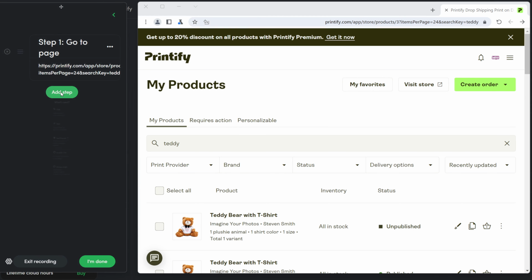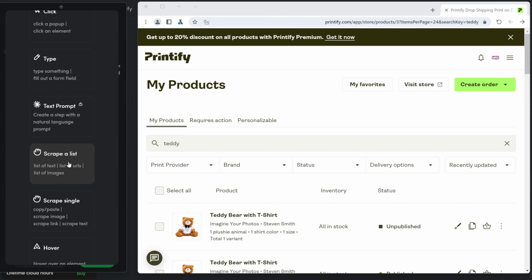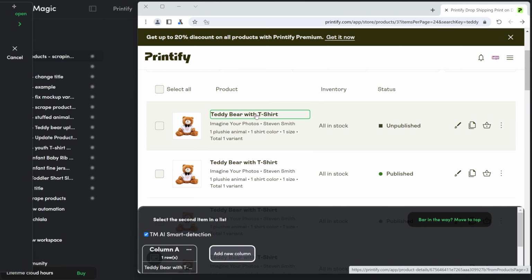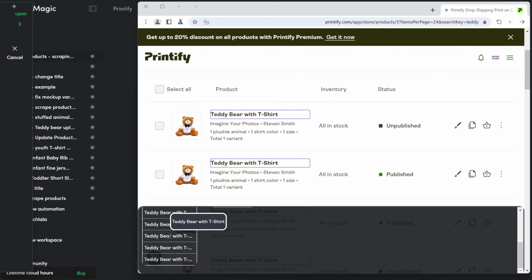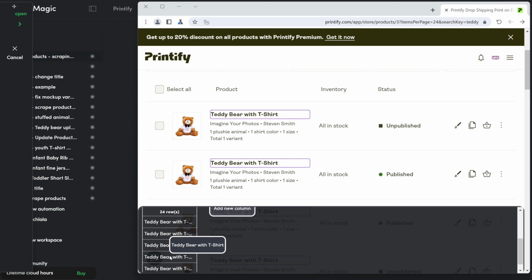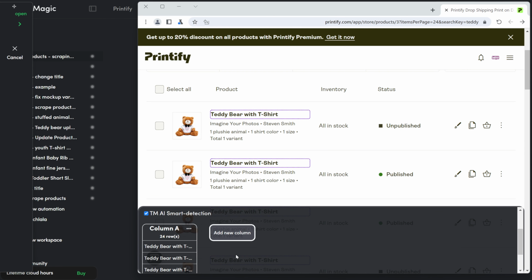To scrape the information, add a step, choose Scrape List and click on the first product title, then the second one. You'll see a square showing what will be scraped for all the page. And in the scrape area, you'll see a column with the information it pulled. If it's scraping more than just the titles and you're getting extra text, delete it and do it again.